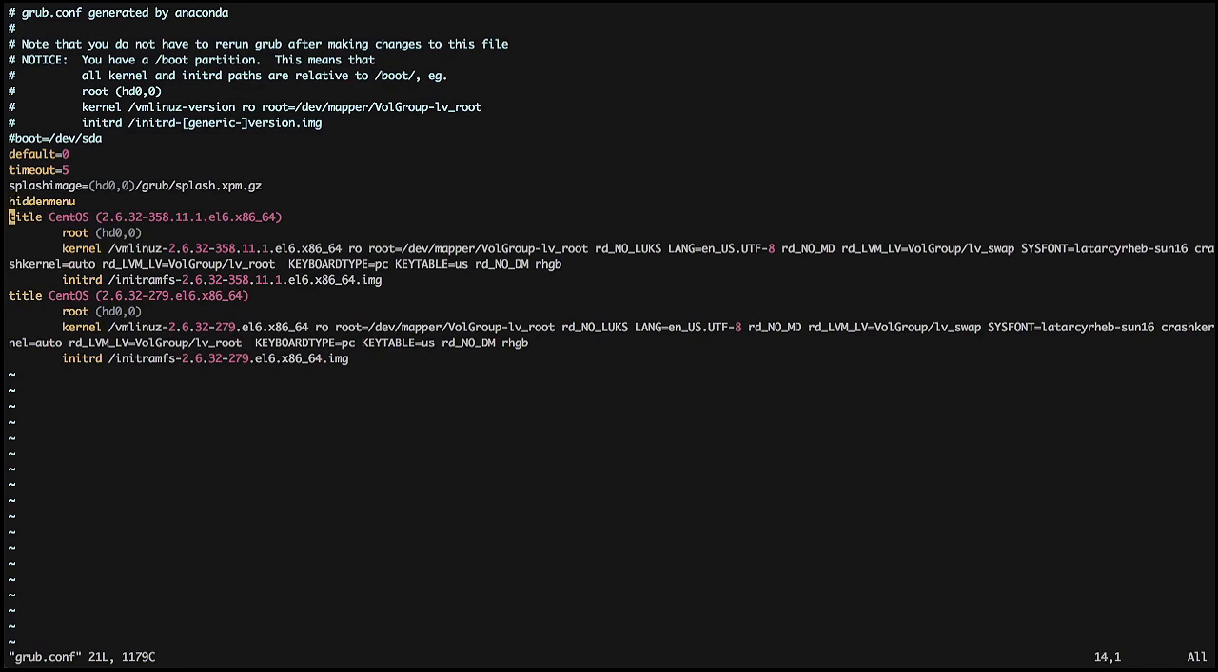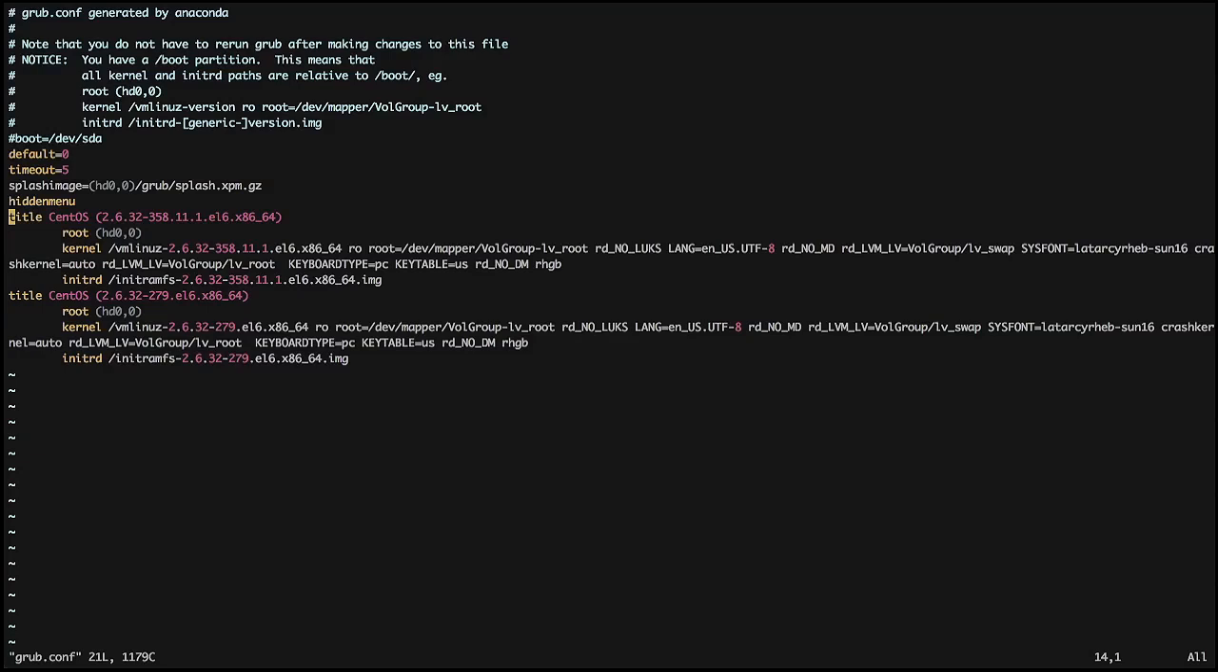Next is our actual kernels that we can choose from. You could use this to set up multiple operating systems on a single disk. For instance, I could be running CentOS on one partition, Ubuntu on another partition, or even Windows on a third partition. In this case, we actually have 2 operating systems.